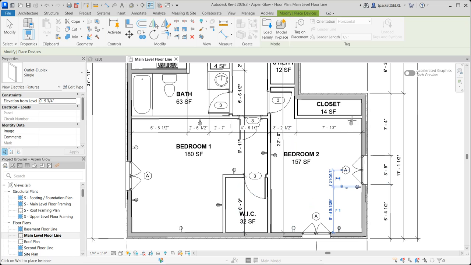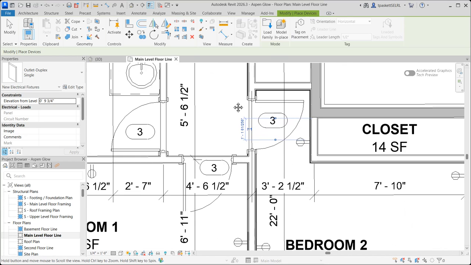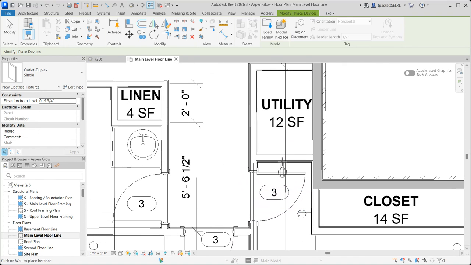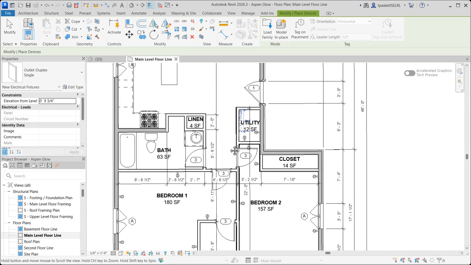Now, we want as many outlets as we can get because that is what's going to make our house a little more functional. Again, if the wall's 2 feet, put an outlet on it. Even if you think it's kind of silly, put it there. And I'll put one here for the washer and dryer. And so I'll put one there.